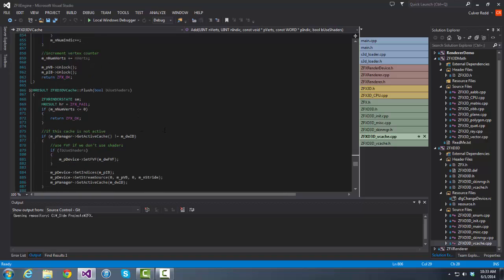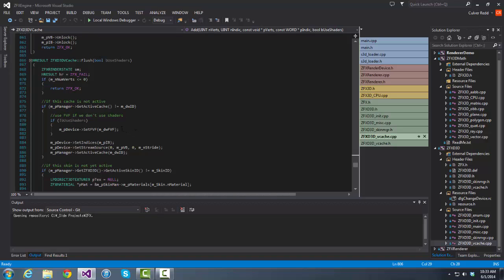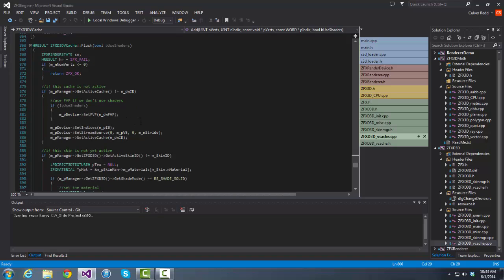In our flush, we're going to set our FVF. We're going to make sure our cache is active by setting the stream source of our render device, set the indices of our render device to our index buffer.